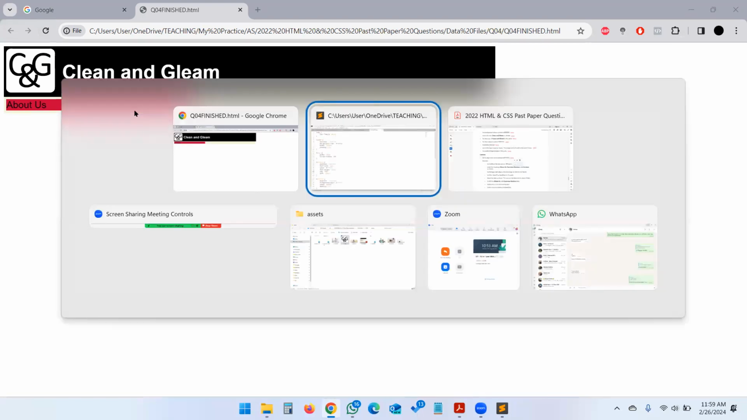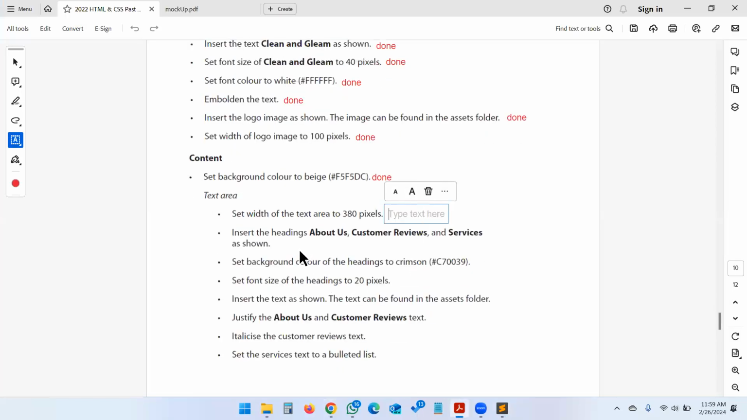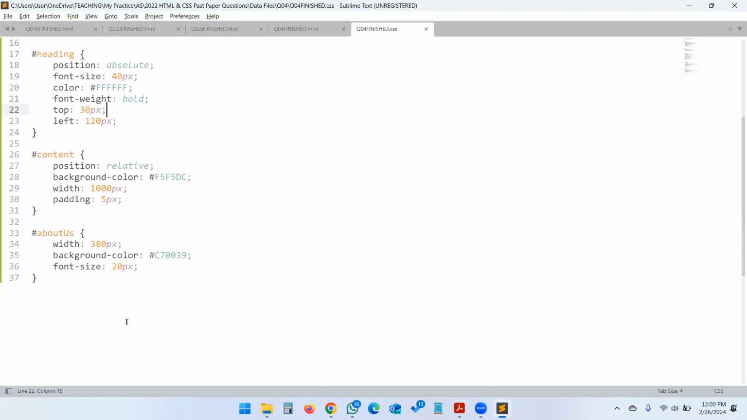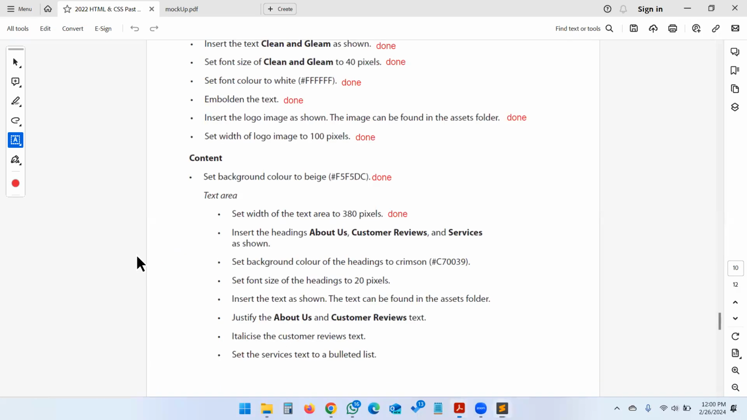Now, about us, do remember, we have made it 380 pixels. This is done. This we haven't done yet. Background color, all of them we haven't done yet. Font size, all of them we haven't done yet. Did we make it 20 pixels? Font size is 20 pixels. That is also done, only for one so far.